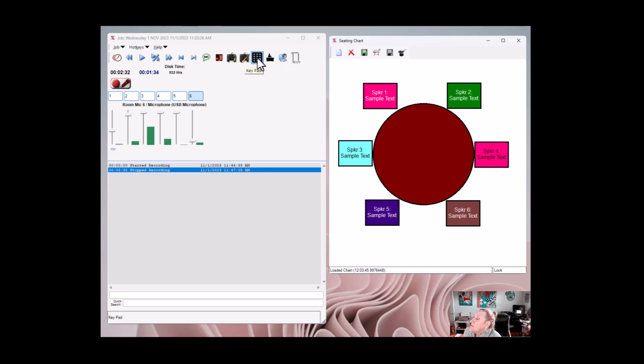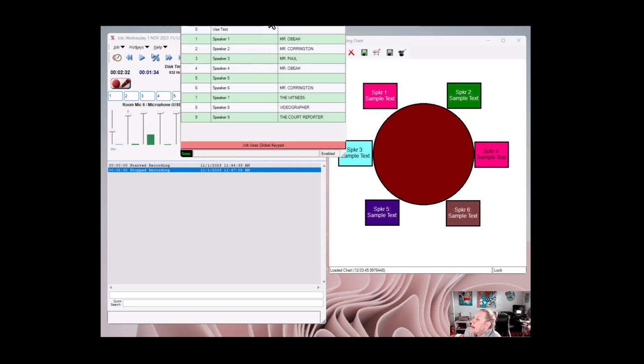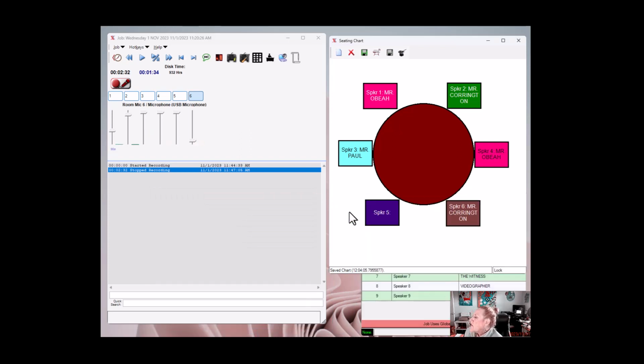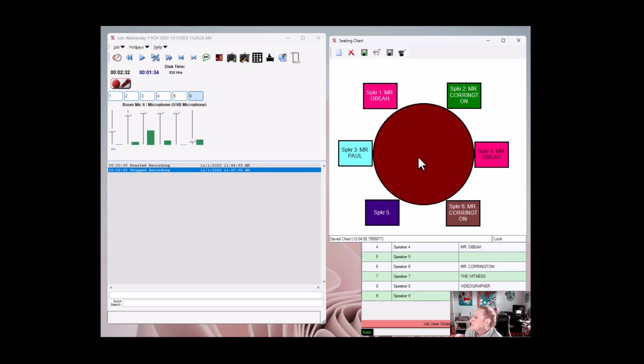And I'll open my numeric keypad, and in here I'm just going to type in my speaker names, which they're already here. So all I have to do is hit save in the seating chart, and my speaker names will populate to the seating chart. I can move this over here. And I don't really have to look at it if I don't need to.